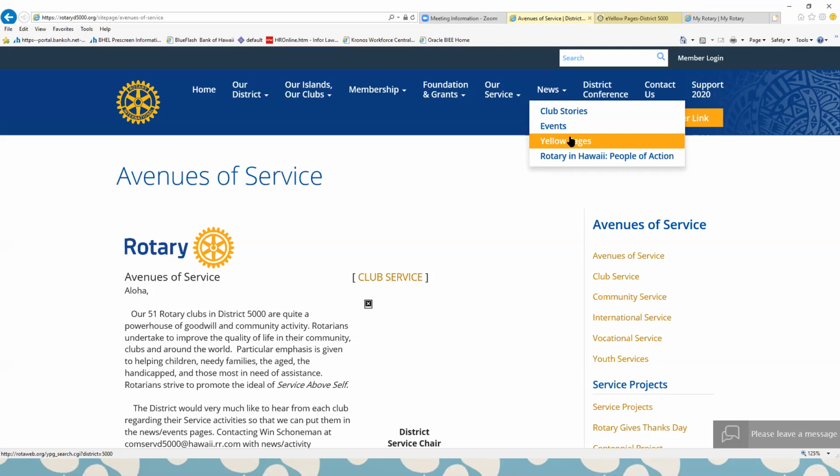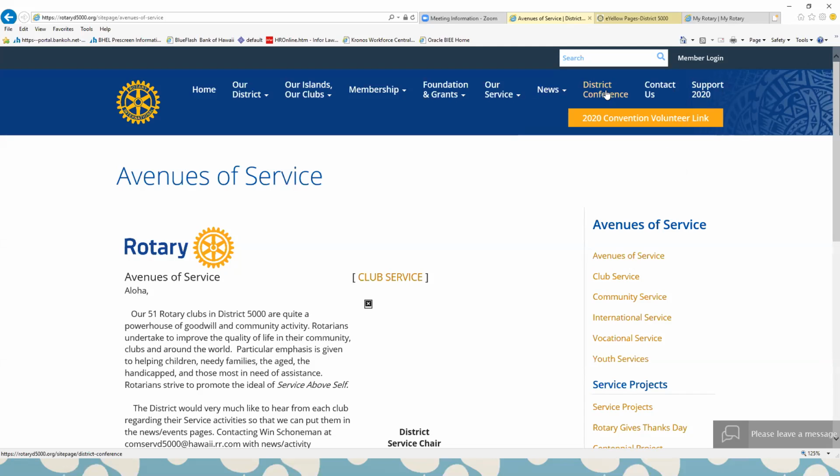So the Yellow Pages, if someone wants to put in a banner, they can pay $30 a year, and then when someone logs in, their information can go up there. But that $30 banner thing helps to pay for this service. We pay another district for this Yellow Page service. Okay, and then we got district conference information, and then the 2020 convention information, and the volunteer link. So, okay, that was a quick run through on our district website.